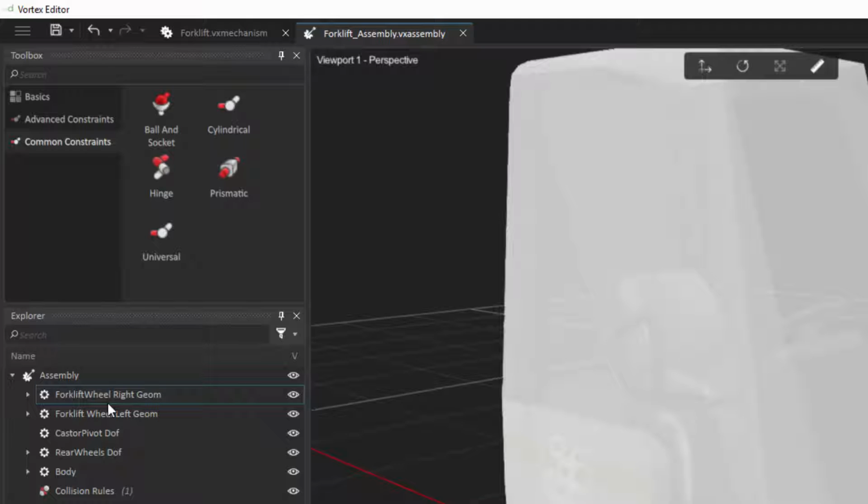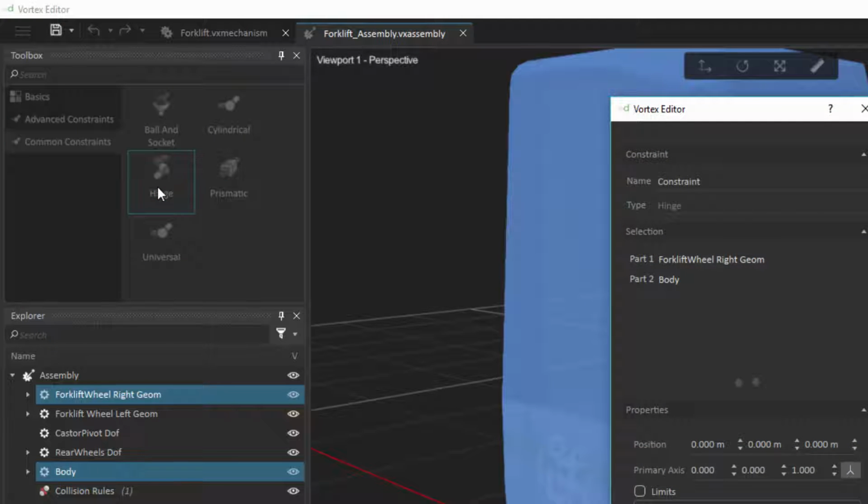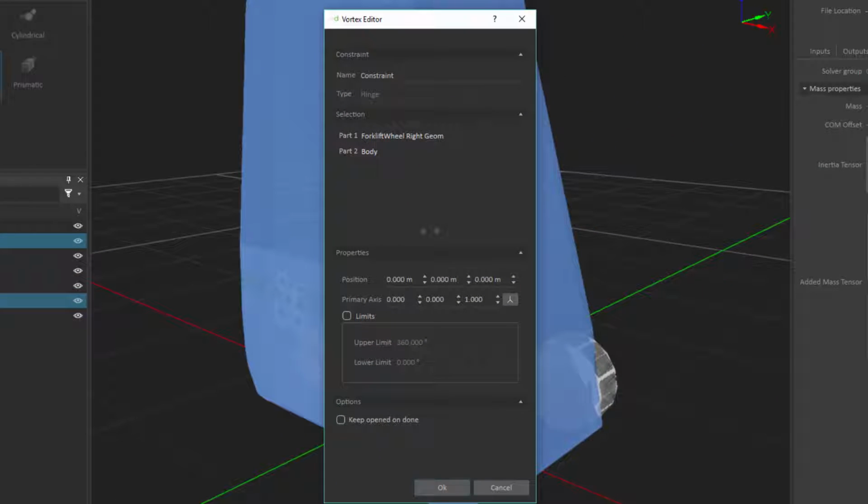So if I'm looking at my wheels, I'm going to choose here the right wheel and then the body, and I'm selecting both of these by holding down the control key on my keyboard. Now once I have both of these selected, I'm going to double click on the hinge constraint. So the hinge is going to be a constraint where one part moves in one axis relative to the other part that we select. Now similar to how we created the convex mesh, we get a dialog box that appears when we go in to create that constraint.